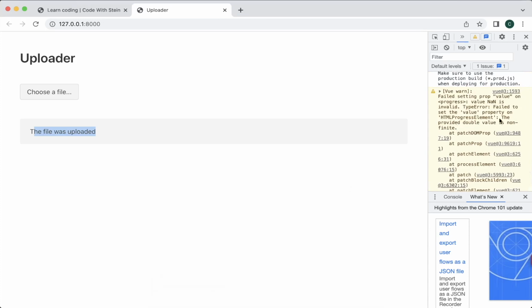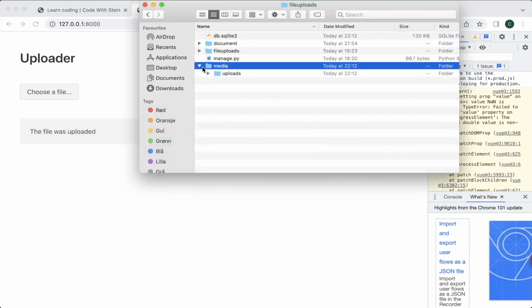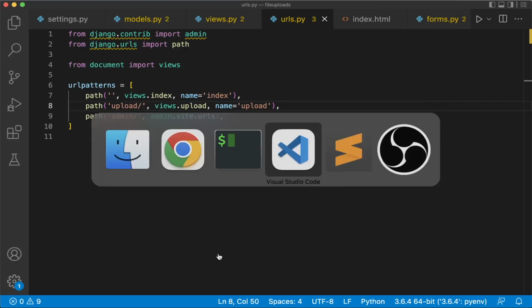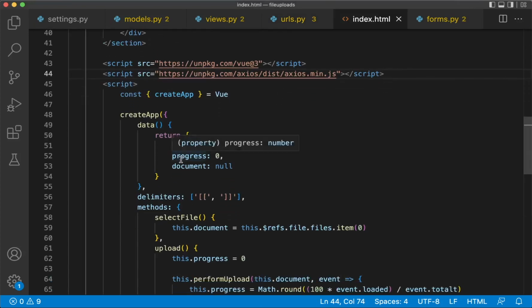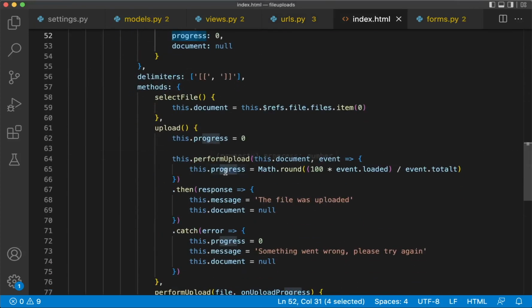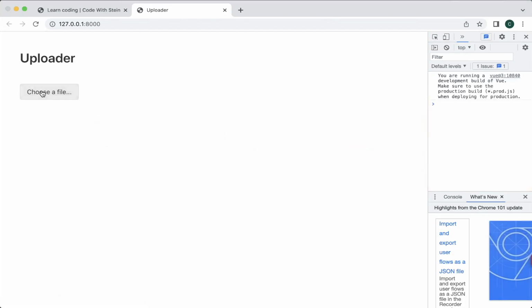Okay, I see that there was an error with the progress bar. But if I go to the Finder and open up media, you'll get a new file here. Uploads 5.jpg. Nice. So the upload is working. So I just want to see if I can spot the error with the progress. This is progress, this is progress. Sorry, this was event.total, of course. So refresh, try again.